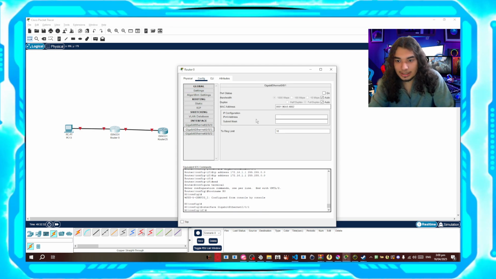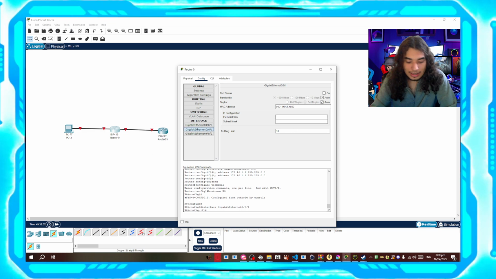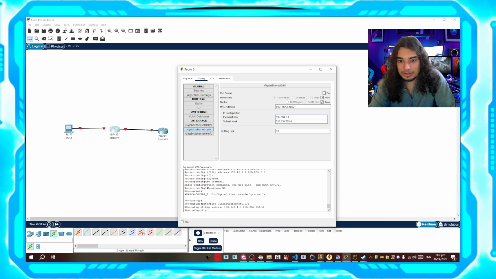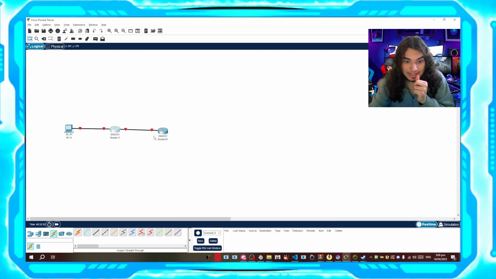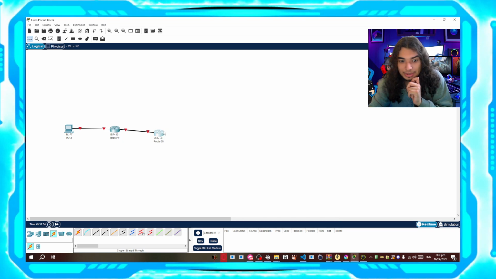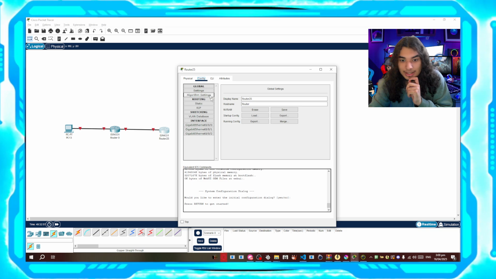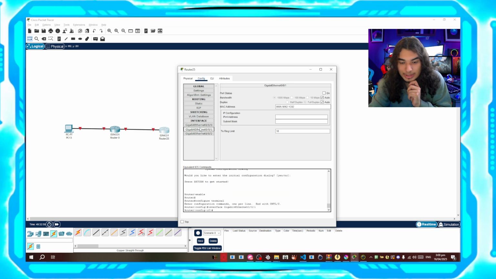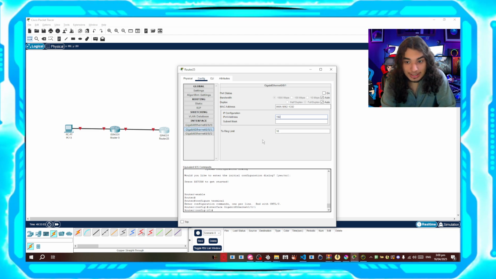Next, we're going to go to the Ethernet for this side, and we're going to have the IP address for that be 192.168.1.1, with 255.255.255.0, right? Now, we're going to go to the last router, and we're going to plug into 01 as well. And we're going to change the IP address for this to be 192.168.1.2.